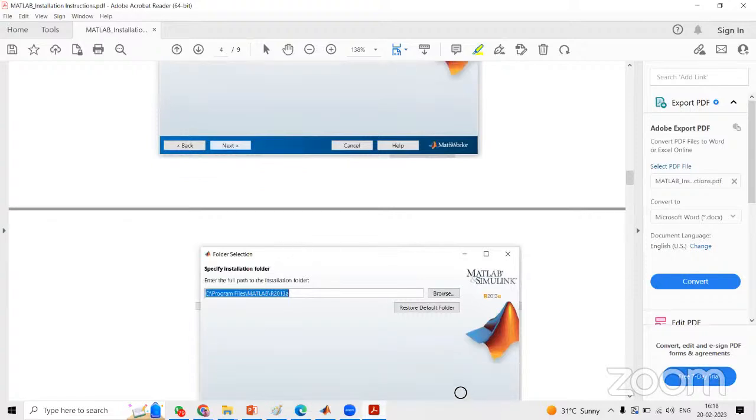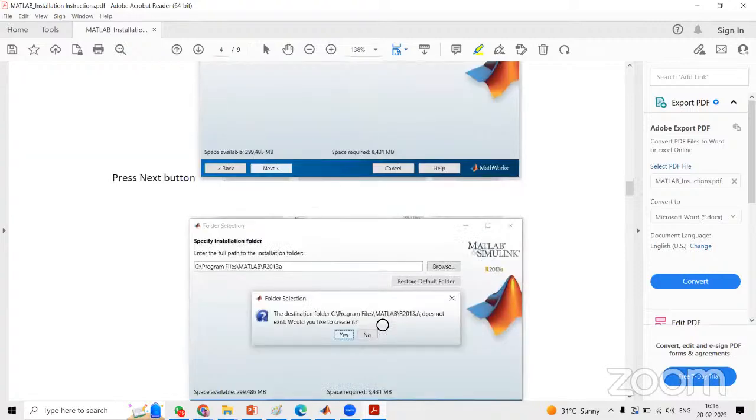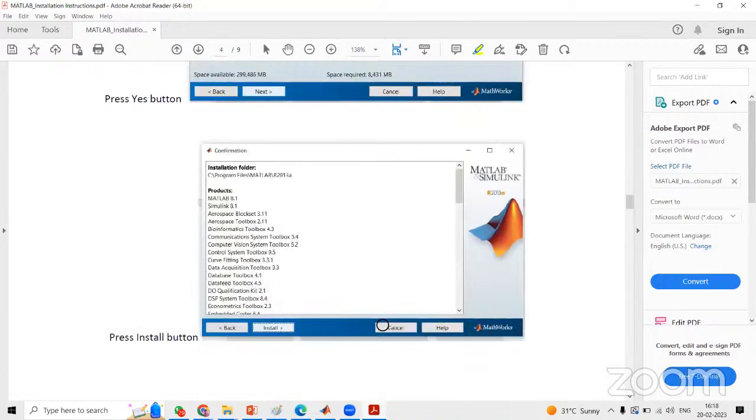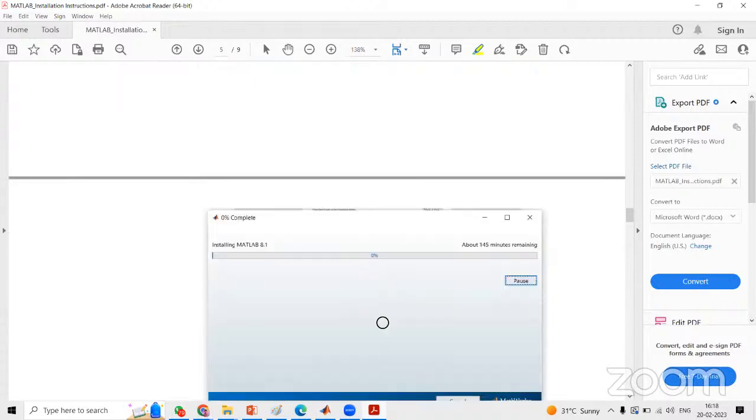And we have to specify the folder where we are going to save the MATLAB software. If you do not specify, by default it will save somewhere, and if you type MATLAB in search, automatically you will get it and can open it for executing the programs. And here you can specify the installation folder, and install. It will take time, around half an hour or 45 minutes. You can see here about 145 minutes once you press install.